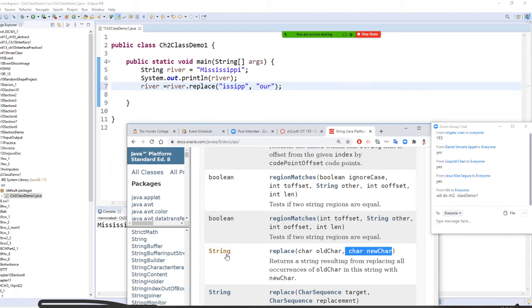So string here is a return. You must return to a string, not a river. In order to get this method, you have to be a string object. Only a string object can retrieve this. So river is a string object, so river is able to retrieve replace. To retrieve replace, you must have two arguments.